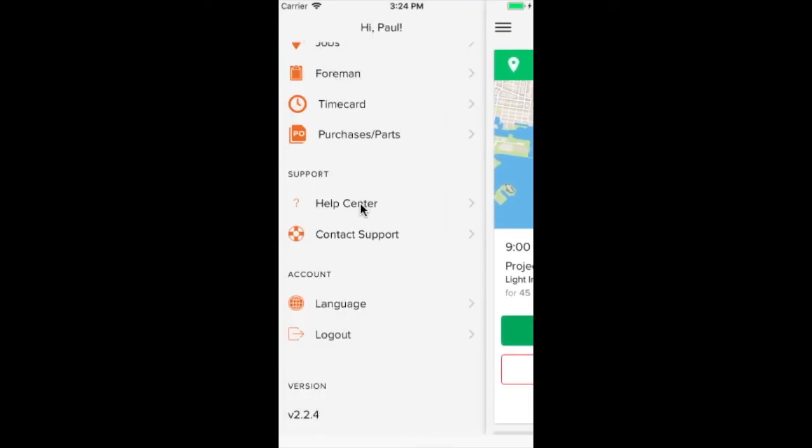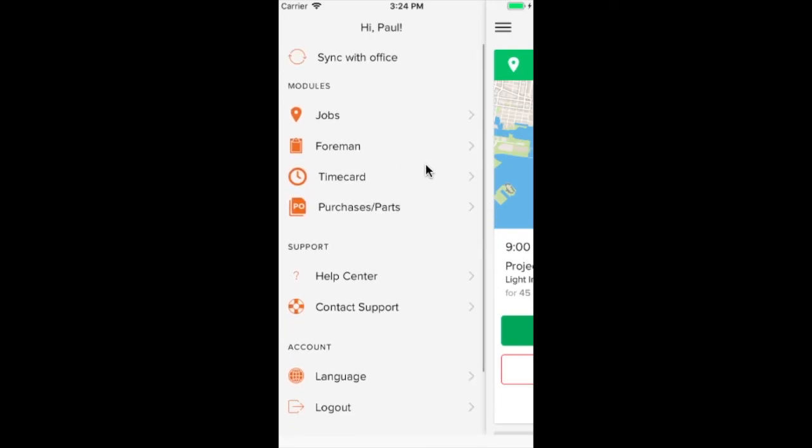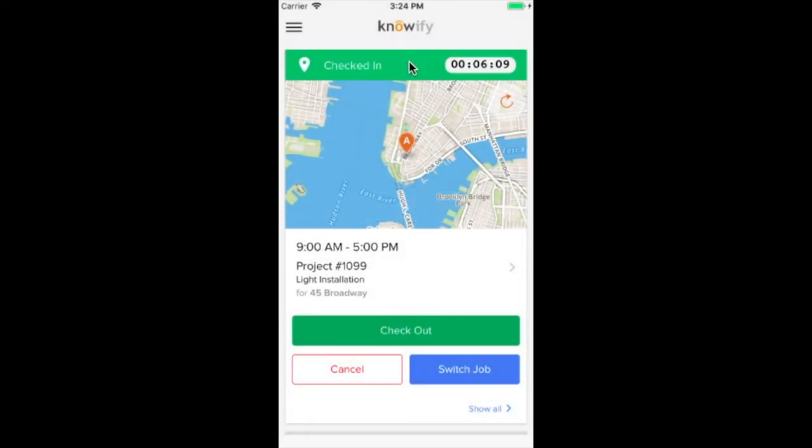The menu also has a help center where you can get some more information, including videos on how to use the app, and a button where you can contact our support team so we can email you with some help. All of the app data should be syncing with the Office automatically, but if for any reason you think that it hasn't, you can click Sync with Office to make sure that the information is pushed.